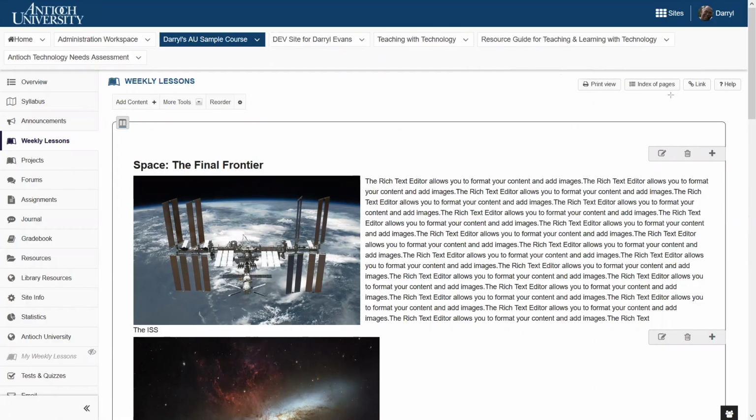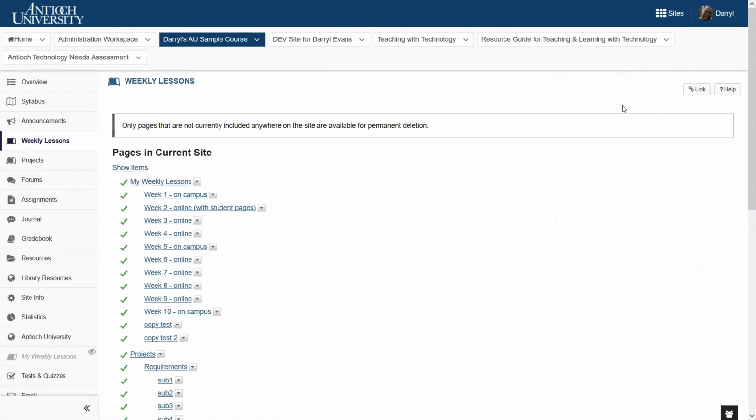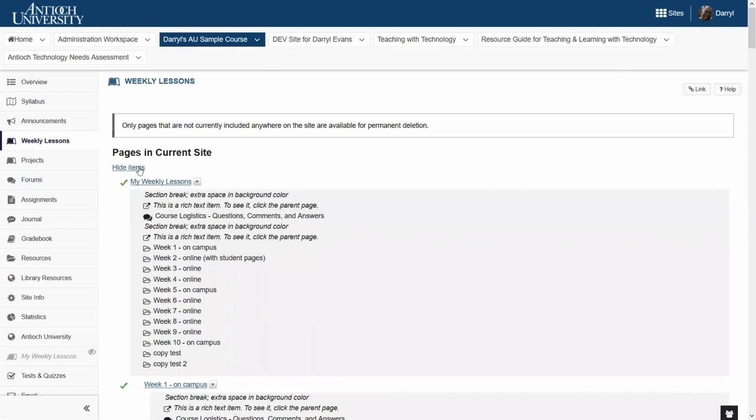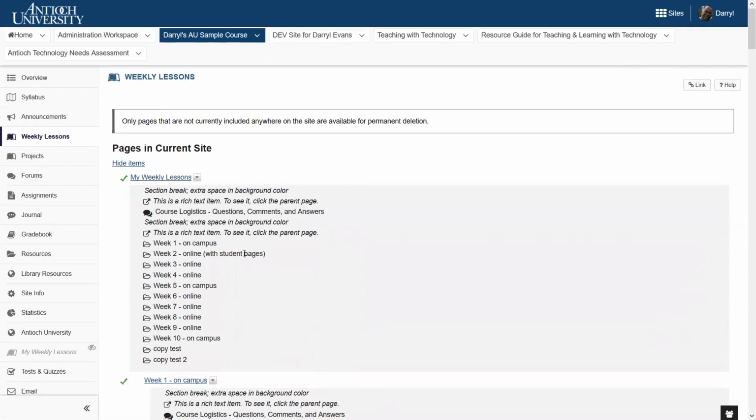The Index of Pages screen shows the layout of all pages in the site. The default view shows the lessons pages and subpages with drop-down arrows, which, when clicked, will expand to show all the contents of that page. By clicking the Show Items link under the Page and Current Site header, you toggle between showing and hiding all entries on all pages.